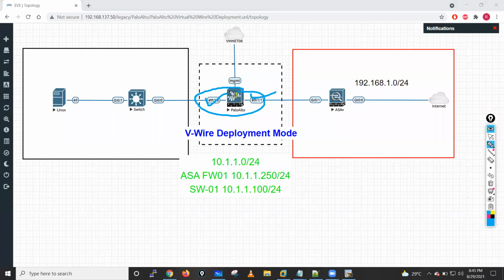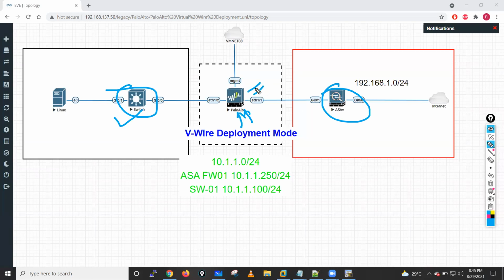It's a virtual wire environment, or we can say bump in the wire. This firewall is a transparent firewall. This switch and this particular ASA firewall are not aware that we have a Palo Alto in between, which is doing the inspection of your traffic. They don't have any idea about that.